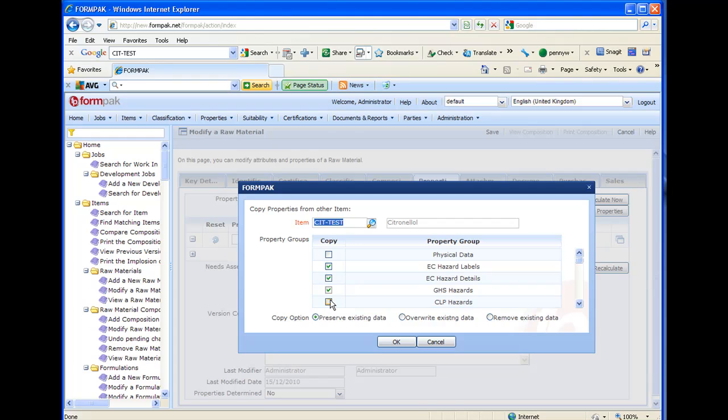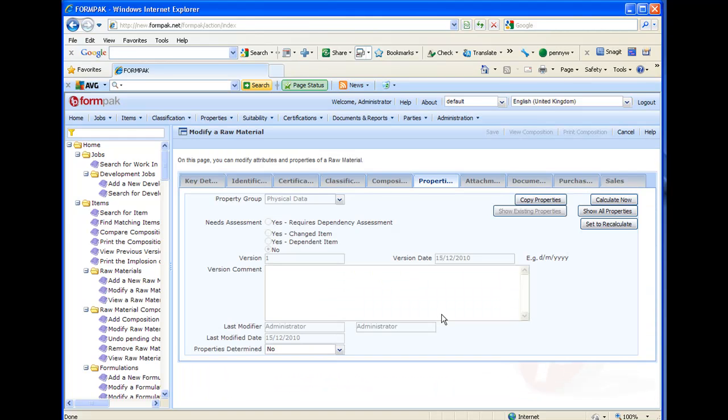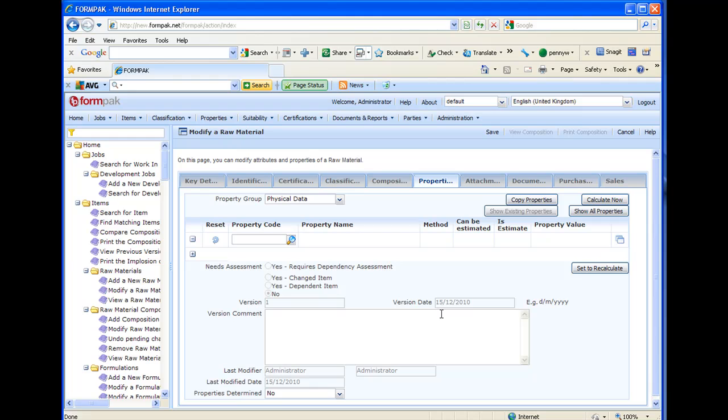So for example, you may not want to copy physical data, but some of the legislation, health and safety type information may be common to both. Additionally, you can choose to preserve the existing data on the material you're modifying, or you can overwrite it or remove it. All these options give you a lot of control as well as flexibility. When you're done, you press OK, and then you can take a look at the property groups that have been copied over.